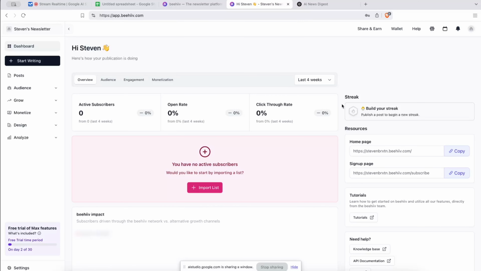Hey Gemini, can you see my screen? Yes, I can see your screen. It looks like you are on the dashboard of a newsletter platform called Beehiiv. Is there anything specific you would like me to look at? Yes, I'd like you to help me start creating a newsletter. Walk me through the steps. What do I do?